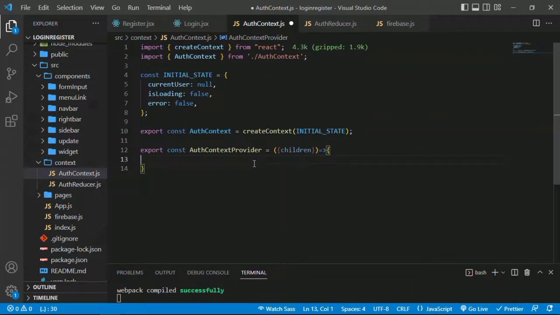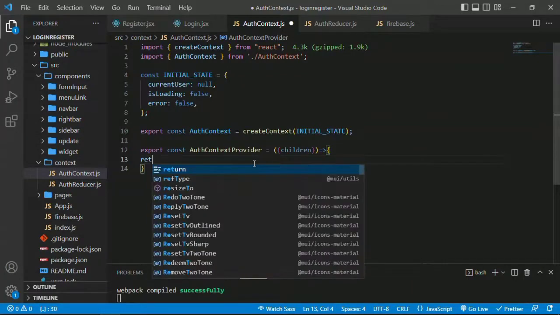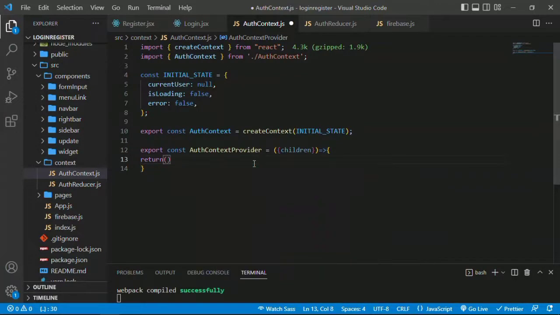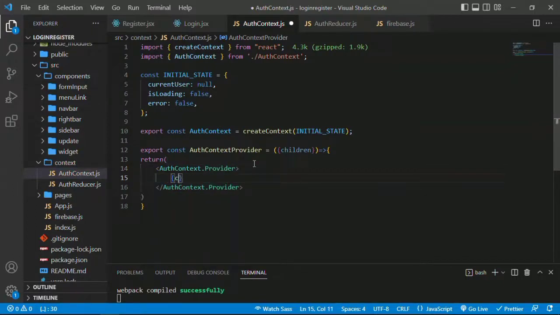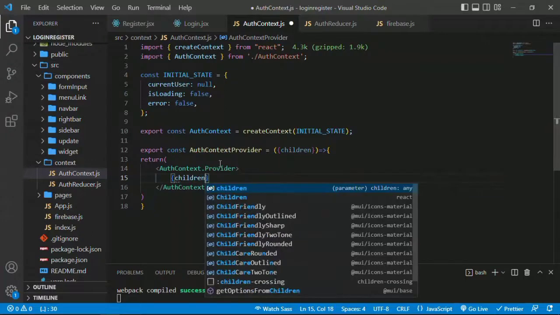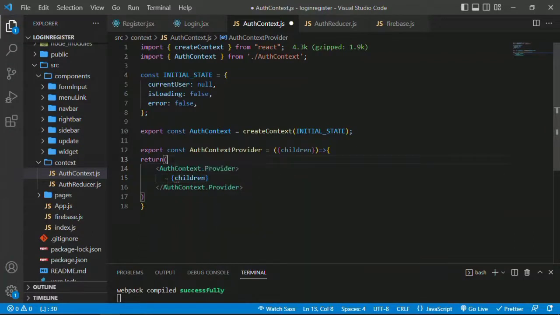This and what have you. And then here we're going to return, and then here we're going to say AuthContext.Provider, and in between we're going to pass in our code. Okay, so right now we're going to use the user.